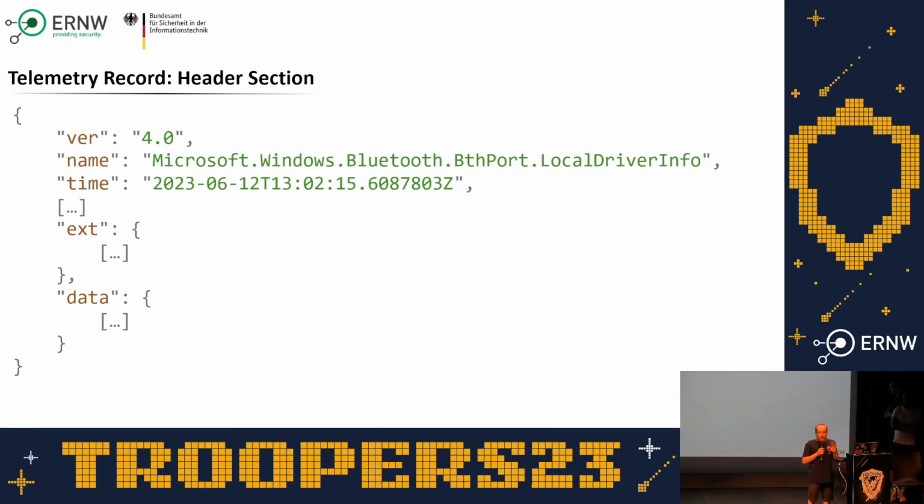The header is always the same. It includes a version that can vary. For example, if you look at the analysis package, the version is 3. Now we skip to version 4. Here we have the name of the ETW provider that produced the event. In this case, Microsoft Windows Bluetooth VHCI port, local driver information. That already gives the first information what the telemetry data could be about, and we have a timestamp of when the record that is now used in the context of telemetry was generated.